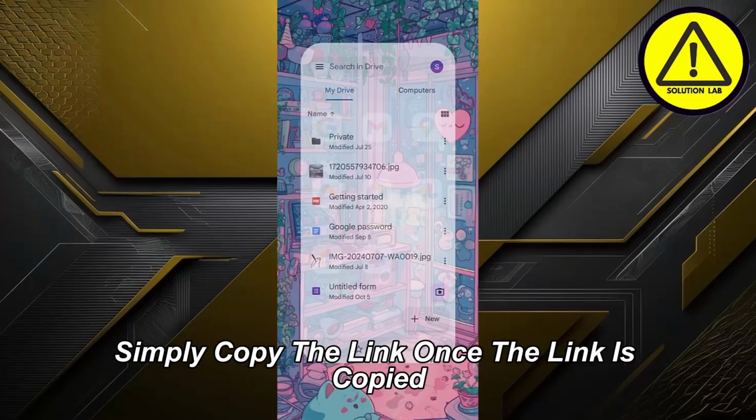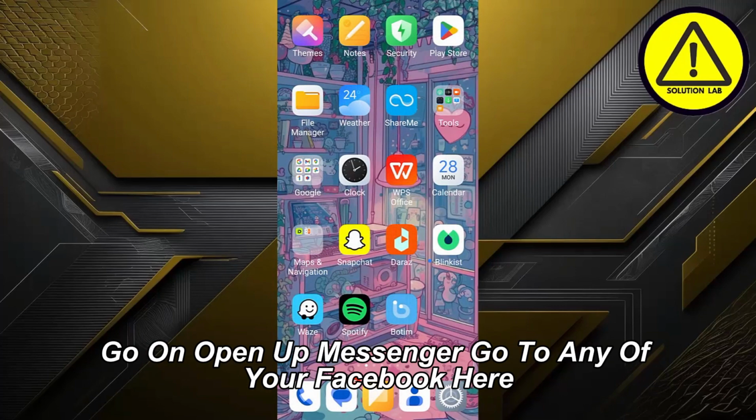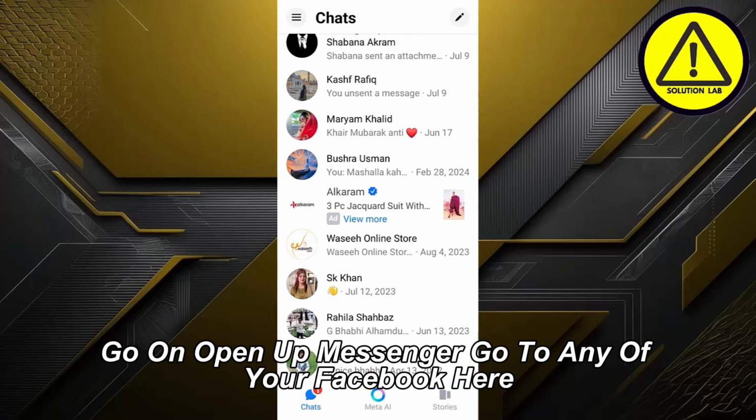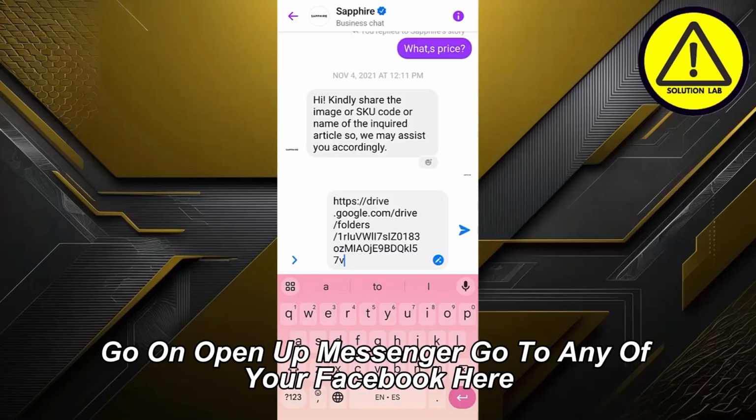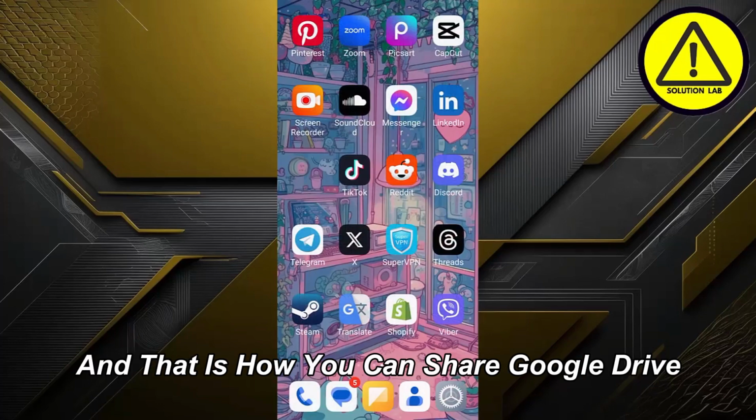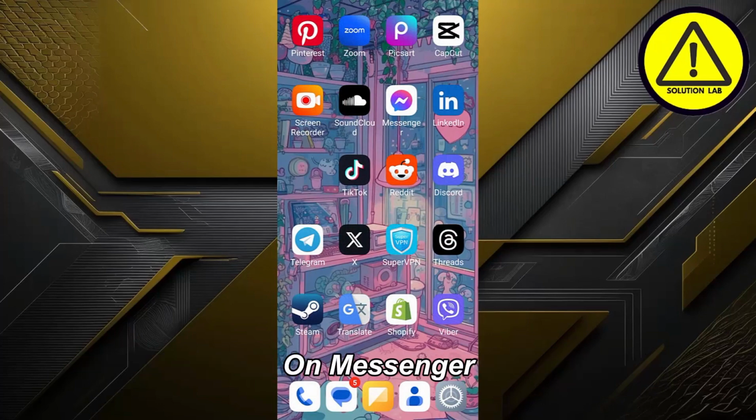Simply copy the link. Once the link is copied, open up Messenger, go to any of your chats, paste the link here and simply send the link. And that is how you can share Google Drive on Messenger.